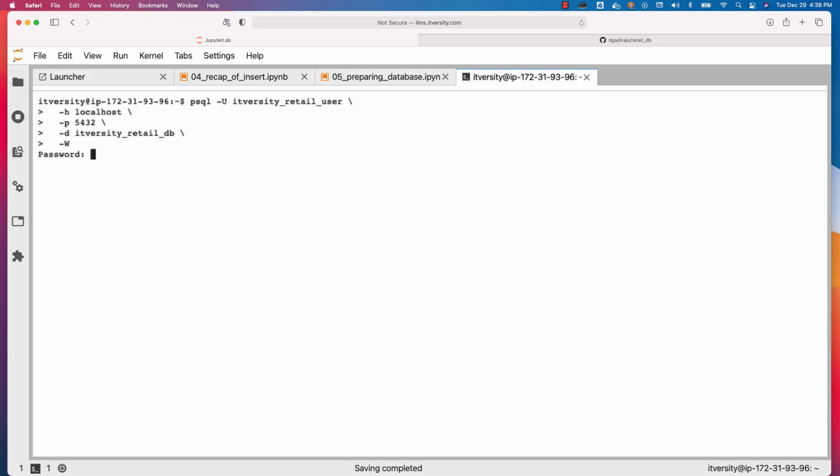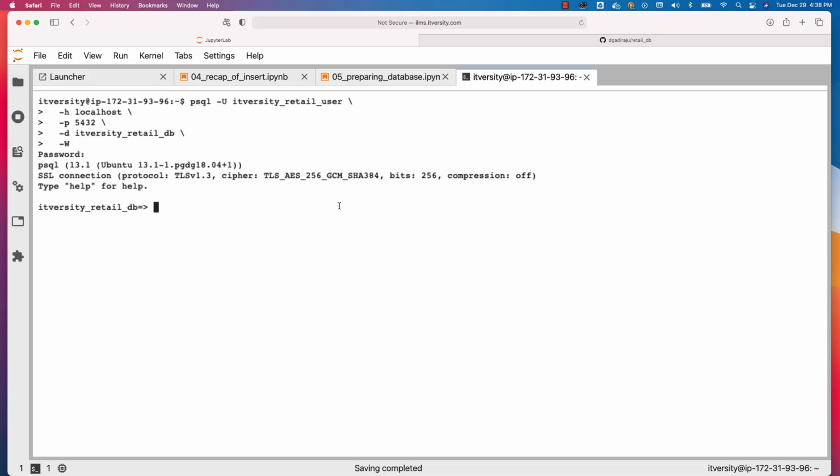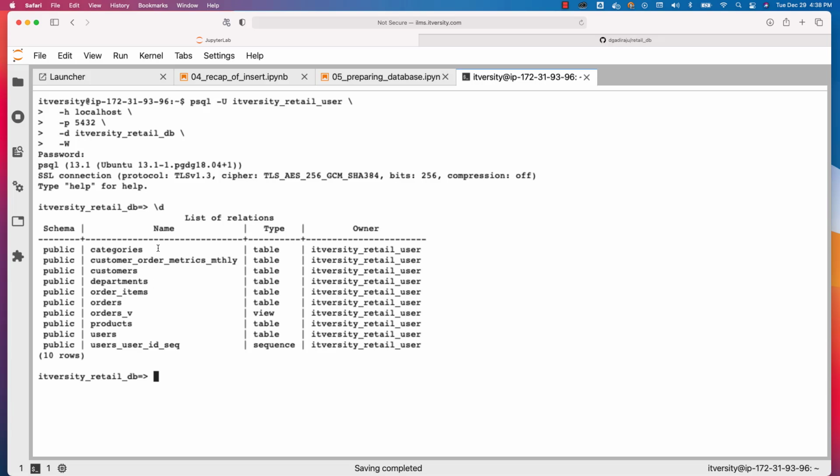It will prompt for the password. In this case, the password is nothing but retail_password for now. I will be resetting it at a later point in time. For now, I should be able to say retail_password for password and I am inside the database. If you say \d, it will actually list the tables. Already the tables are here.